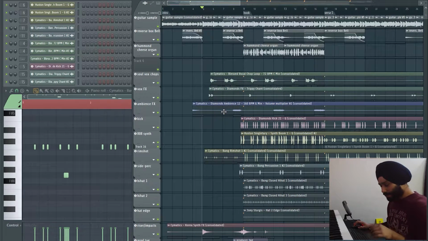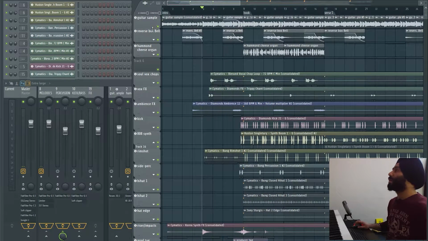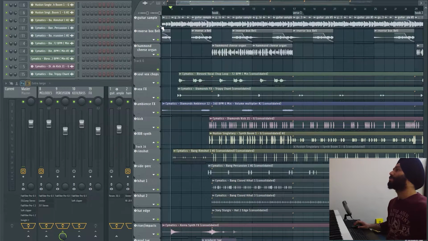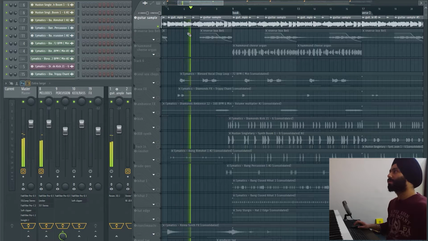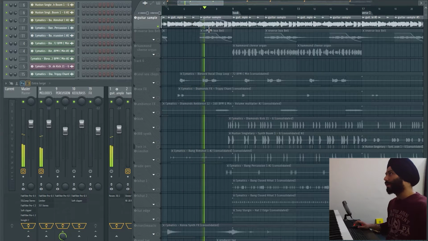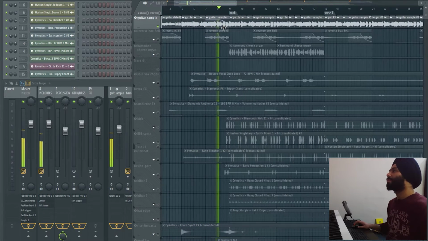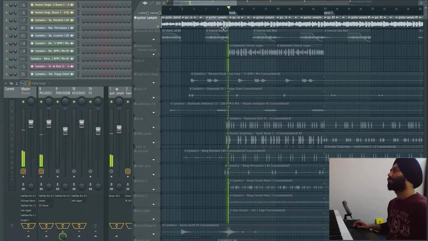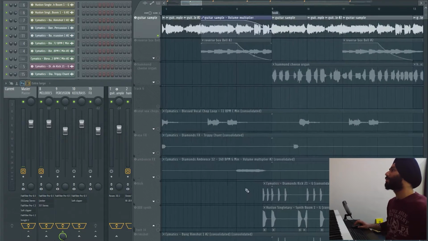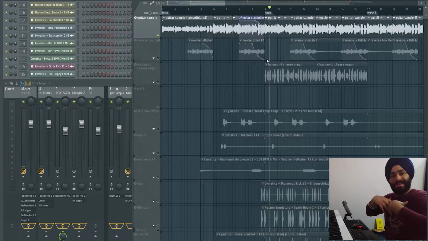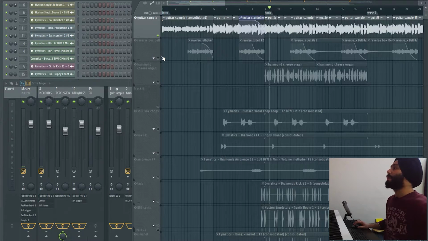Now, let me tell you what I do here. So this is the guitar sample. You can see I arranged it this way. Reverse, then again. Before the drop, before the hook, I just automated the volume this way. You can see, it gives a feeling like something's about to come. The hook is about to come. I did the same with the bell here.